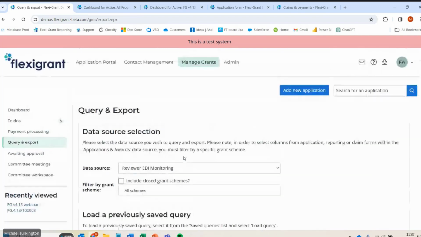So again, just a few updates, expanding the EDI functionality to allow you to capture it from both the external participants and your reviewers if you choose to do so. Again, it's optional to do so. It's entirely up to yourselves which grant schemes you enable that on if you decide it is something you'd like to do.